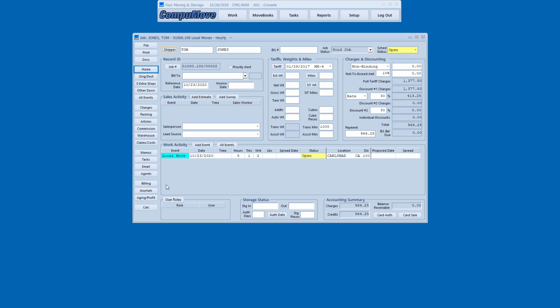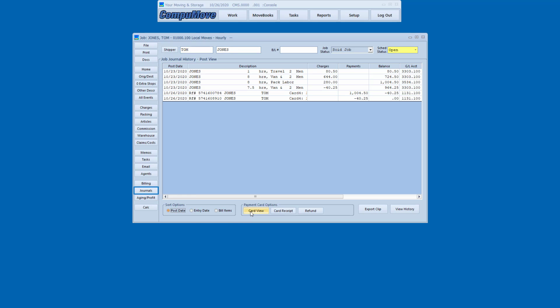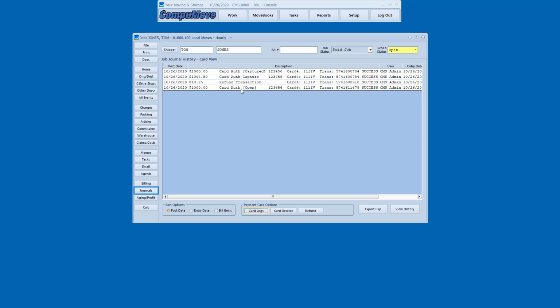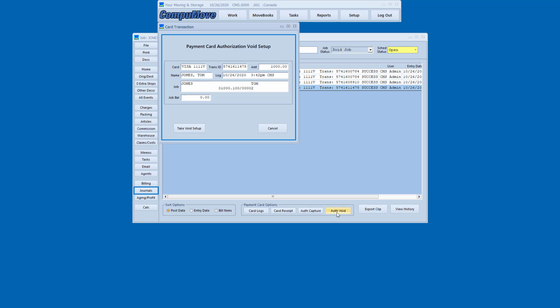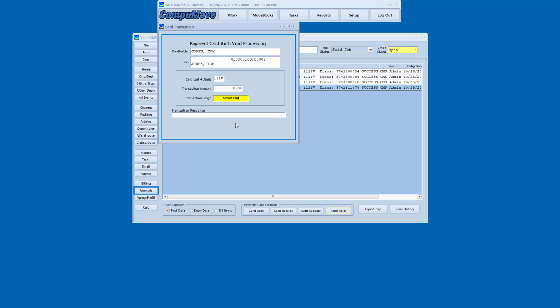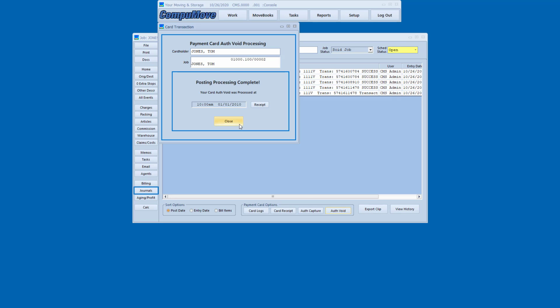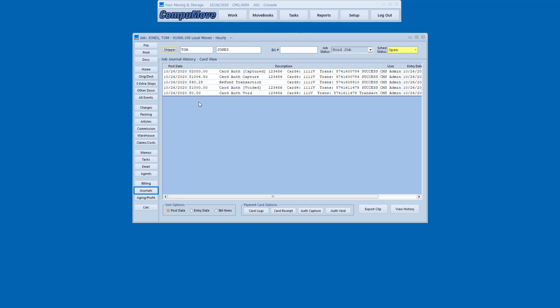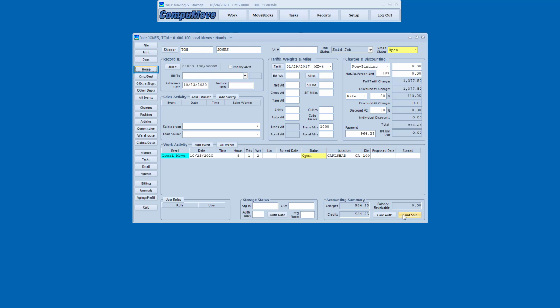So what we're going to do is we're going to go to the journal screen, we're going to go to the card view, we're going to go to that card authorization that's open, and then down here we have the button that says void the open authorization. I'm going to click on that. I say take void setup. I say post authorization void, and now it releases it so that that is no longer a hold against his credit, and then we could go back and do a new card sale for whichever card he intends to use and then carry forward with this transaction.